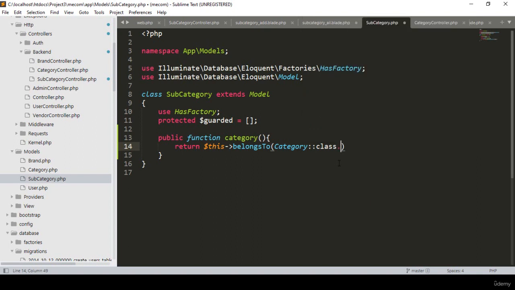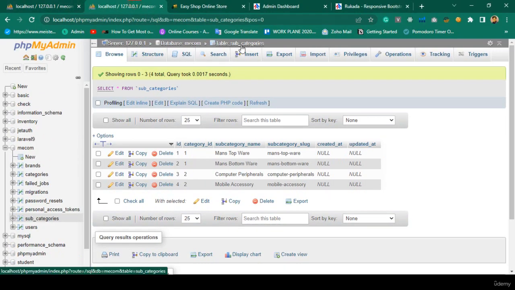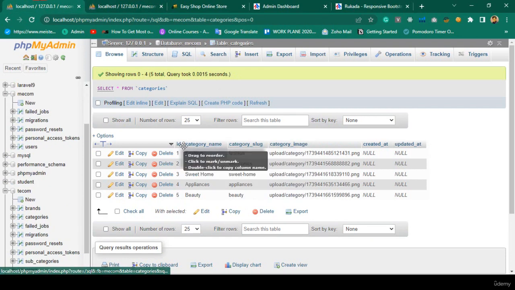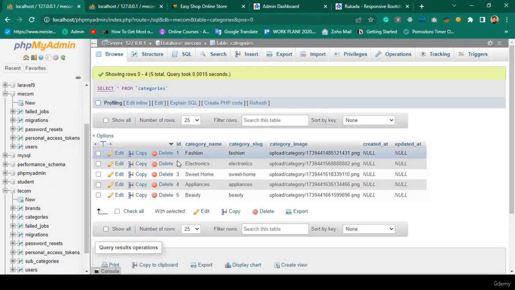And now you have to understand what exactly we are doing here. Our subcategories belong to our category table by this belongsTo method. That means in our subcategories table, our category ID will be matched with our category table ID. Then that relationship will be created.